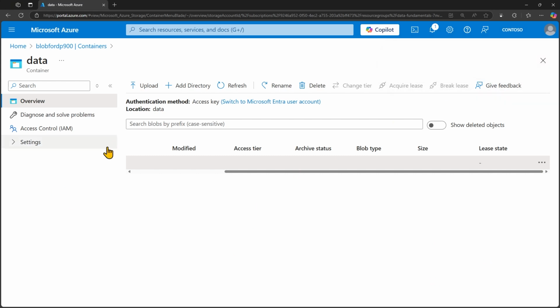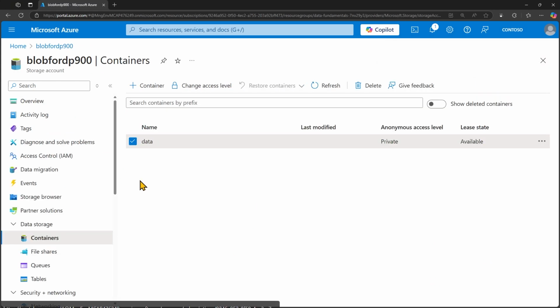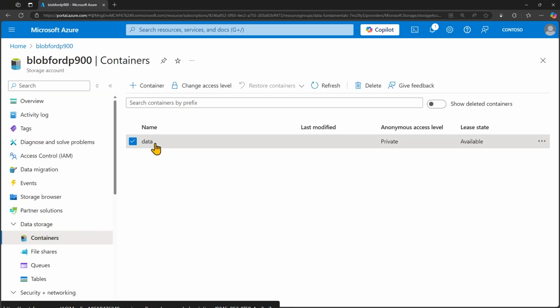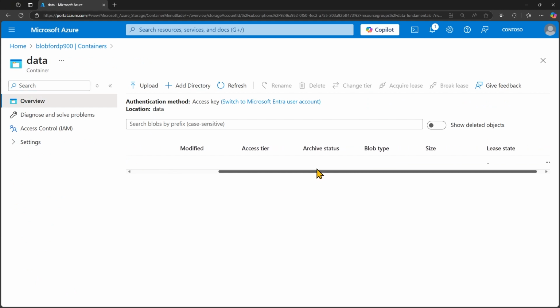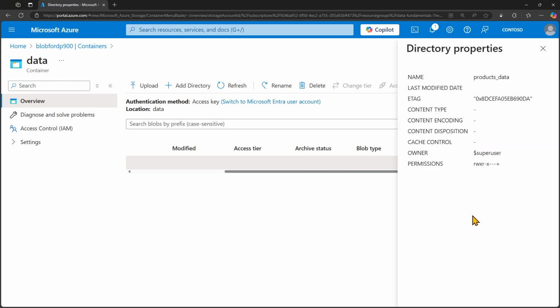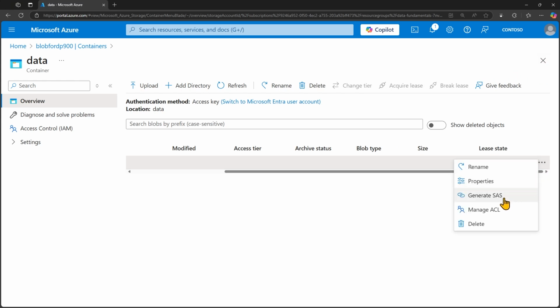All right, so let's go back into our containers and to the products data folder. And now when I click on the 3 dots, I should see some options here because I have the hierarchical namespace enabled. And now this is in Azure Data Lake Storage Gen 2. So I can see the properties of this directory. I can see the permissions. I can see the owner who's a super user. I can see the name of the directory. And I can also set ACL properties and also generate SAS tokens.